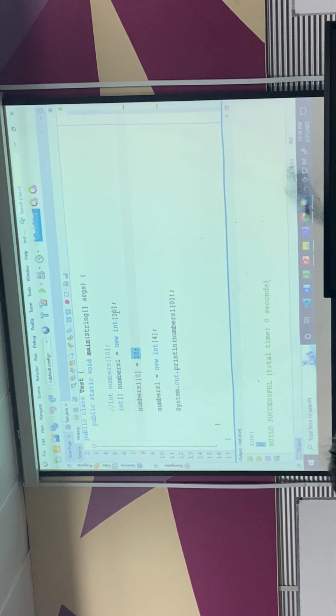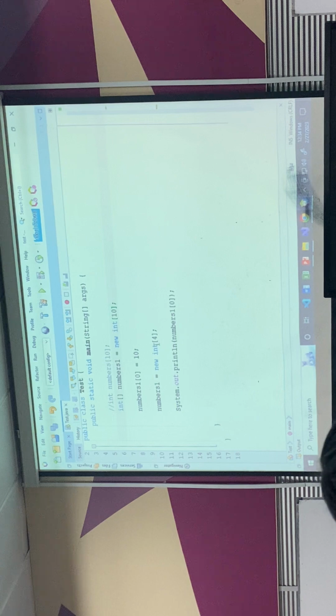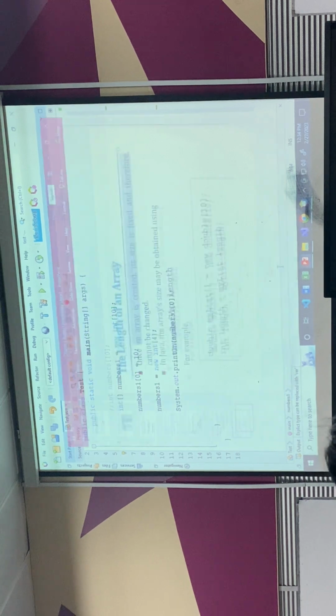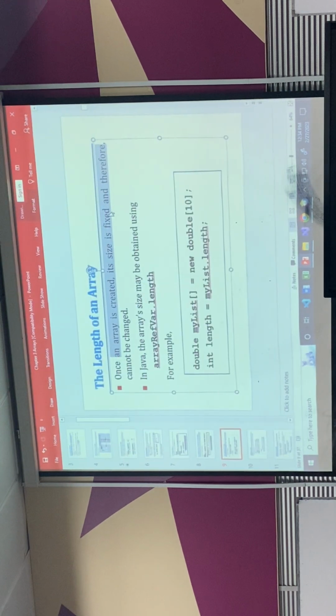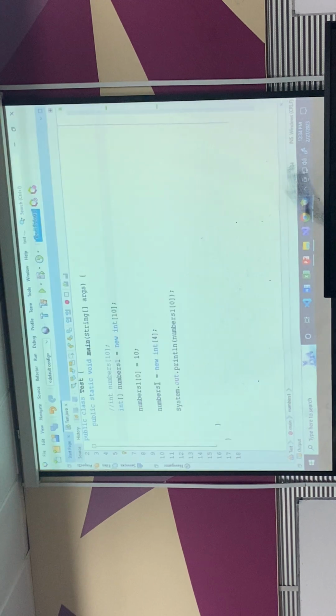Okay, you can see the size for this array is changed, right? I changed the size, but why does the note say that it cannot change? Once you create this array, the memory location is always fixed. If you change it, that means that you create another one.